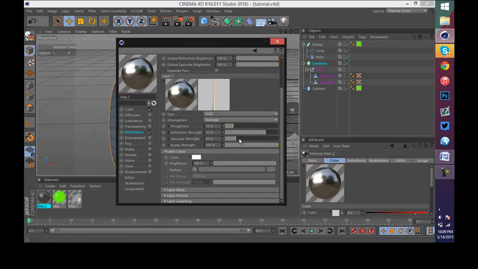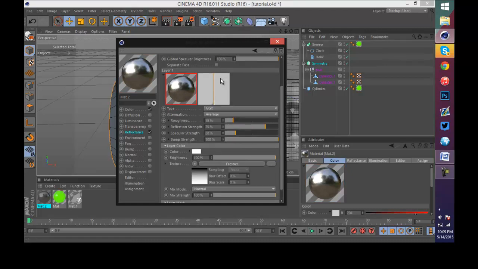75 reflection strength, I think I'll do. Yeah, 20 specular. And the bump I'll put all the way up, and then put a Fresnel on top of that and bring that down to about 50, yeah.